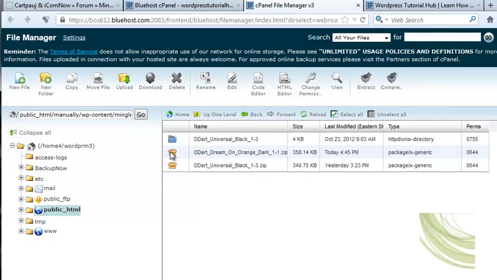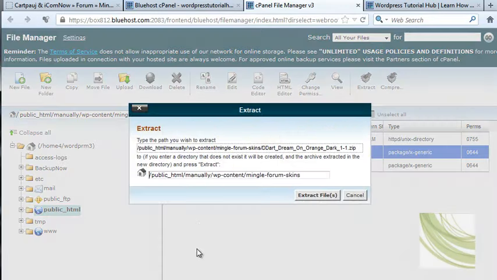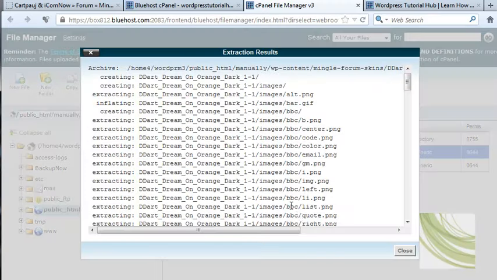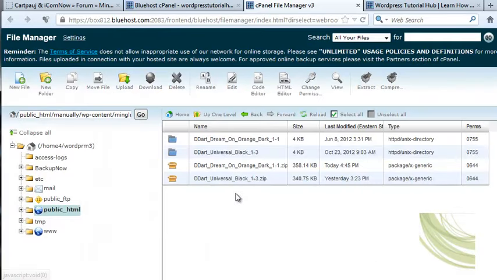Now I'm going to have to extract those files out of the zip or it's not going to work. So I'm going to right click on that zip file and go down to Extract, and it's going to ask if this is where I want to put it. So it's going to be under wp-content/mingle-forum-skins and click on Extract the file. It's going to show me all of the files that are extracted, and I'm going to hit Close. And again I'm going to hit Reload, and there's my new theme.